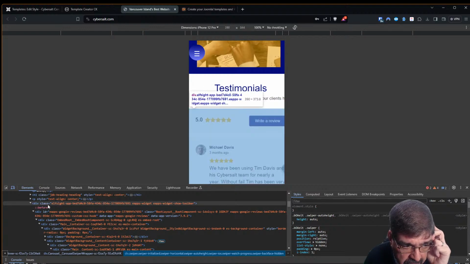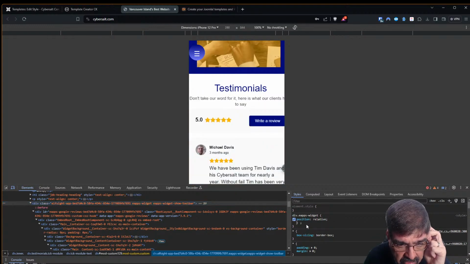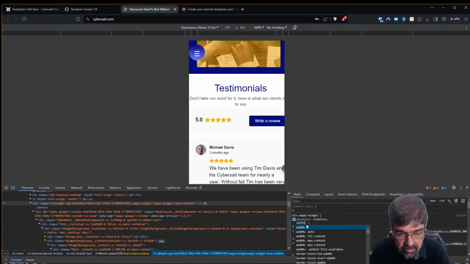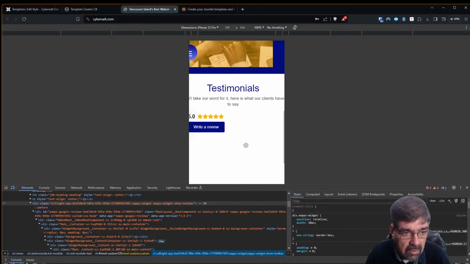I think it's going to be div class elf site app position relative. Let's try this. Width 10 pixels.